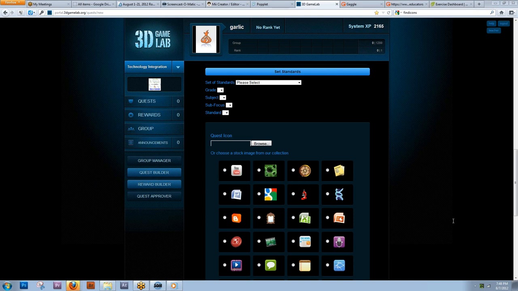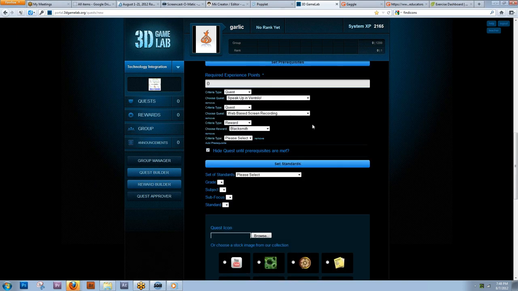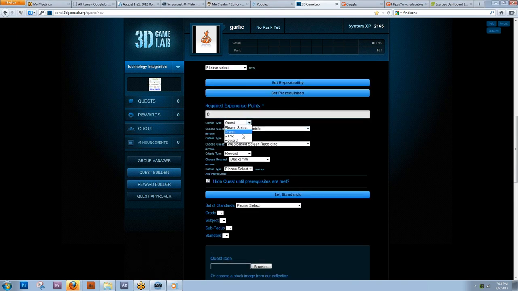Yeah, it gets a little tricky for the planning part, but again, that's why the Poplet and the Google Doc are essential. If you ever have quests open as a result of a certain number of XP achieved, yes. You know what? I thought XP was on here.